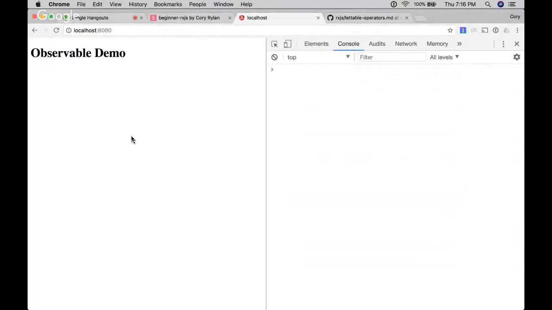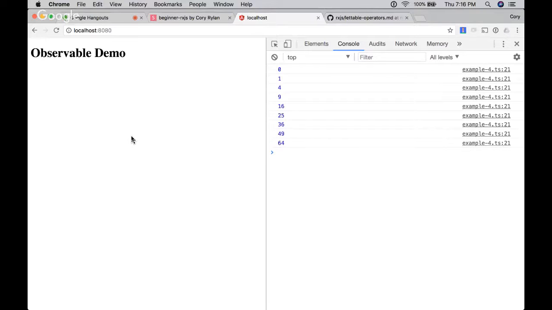So if I refresh here, we can see I'm getting my values for my interval. Now we can see it's going through that map function, and every value gets doubled. And that's what gets passed to my subscribe statement.